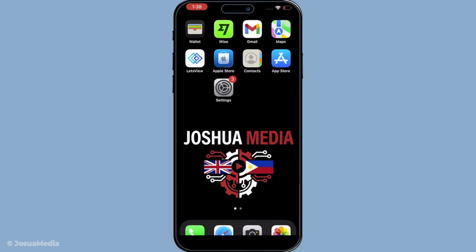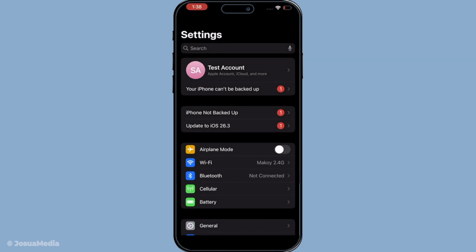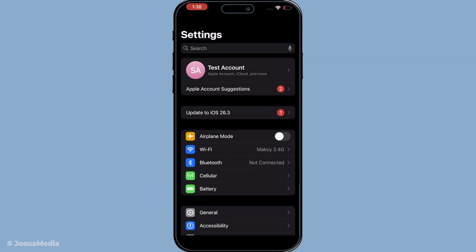First, I'm going to open the Settings app, the grey gear icon. If it's not on the page you're on, just swipe left or right until you spot it. Once you see Settings, go ahead and tap it to open.